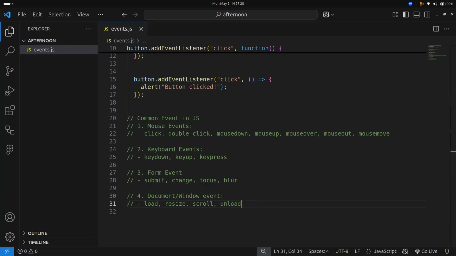Then we have form events. So that is submit, we have change, we have focus. Focus and blur, I think, fall under the same category. So form submission, just like in Google Forms, you submit a form, then you can change the value, like the input, the select and everything. So when you want to update something, that's what you can do.